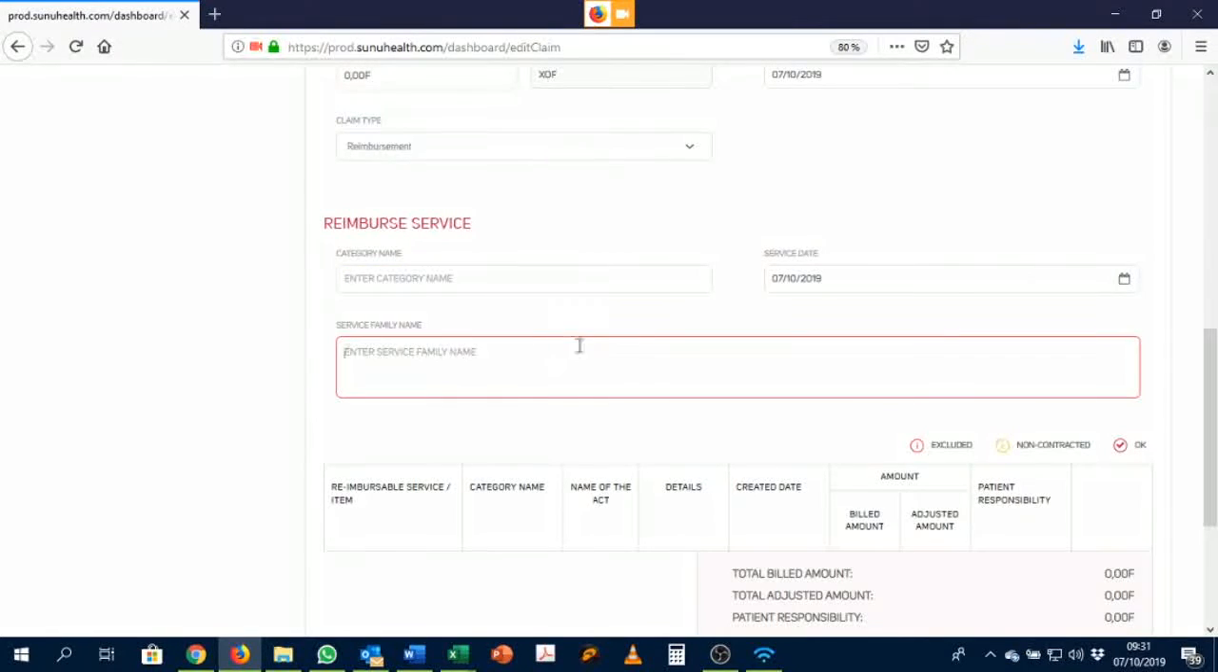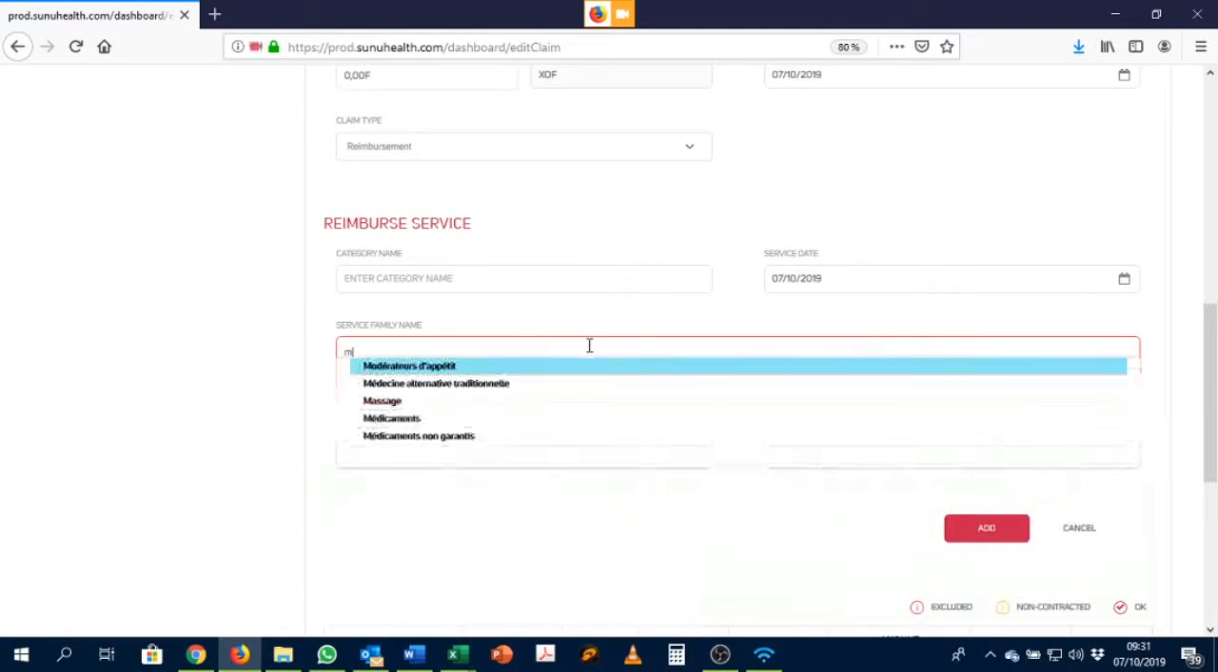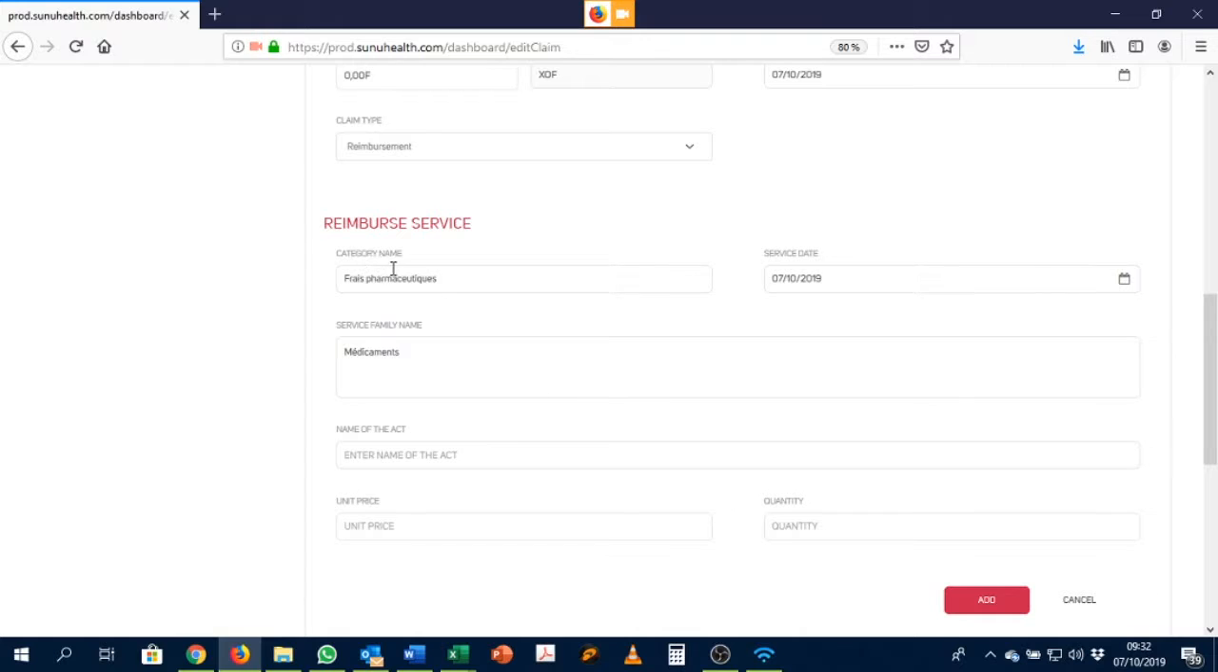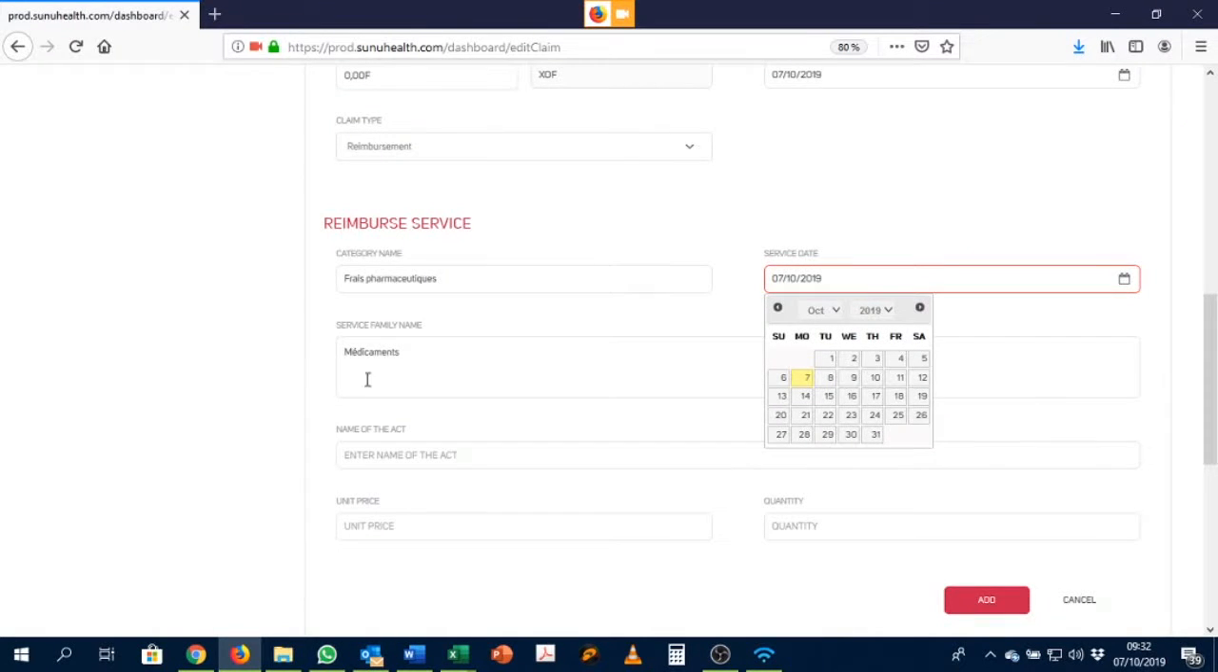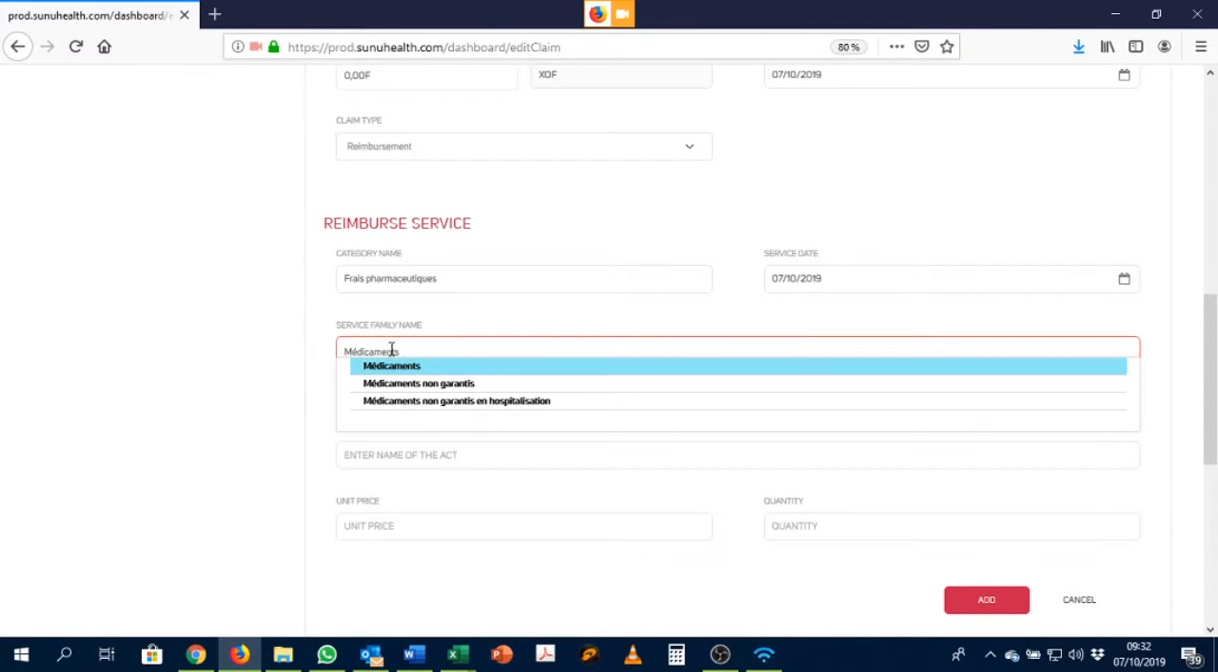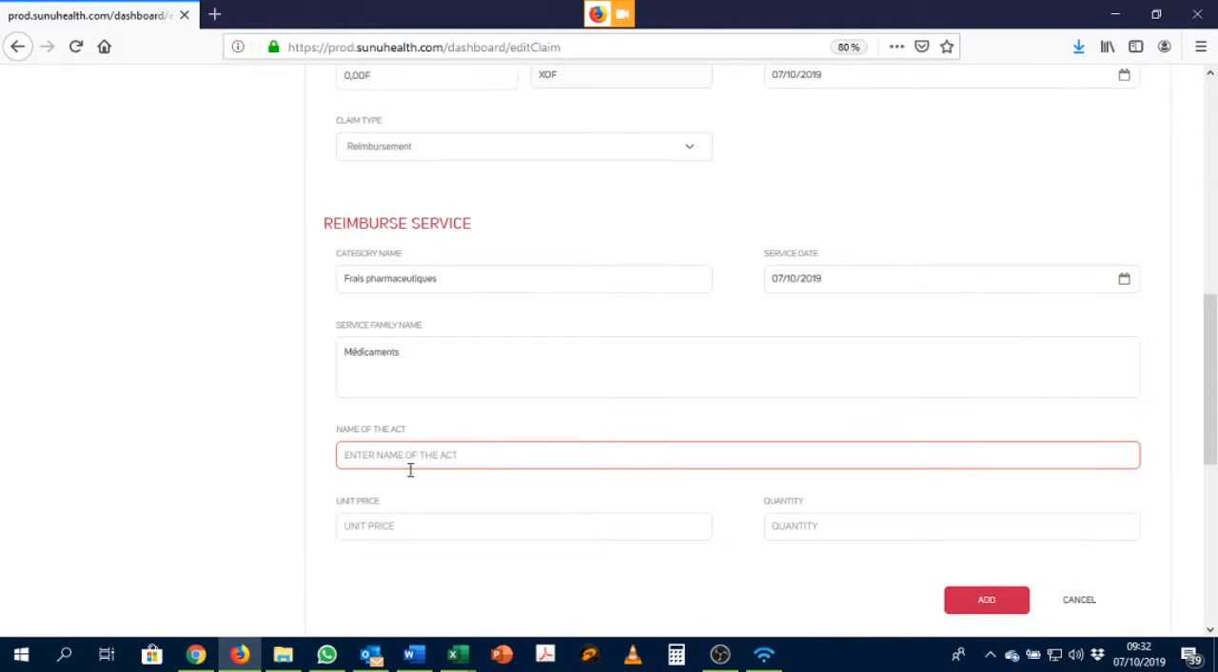So I will take here, sorry for the language because the contract has been set in French, reimbursable drugs. So here we have it. In French, we call it médicament, so the drugs. You will see that the category name has been filled automatically: pharmaceutical fees. So, first step was the date, the second step, the service family name. And the last step is to write down the information concerning the drug itself.